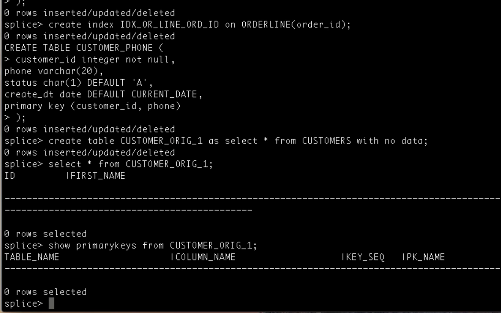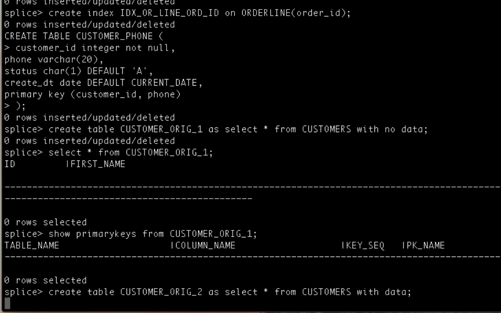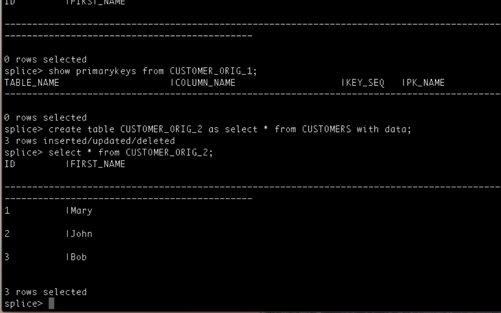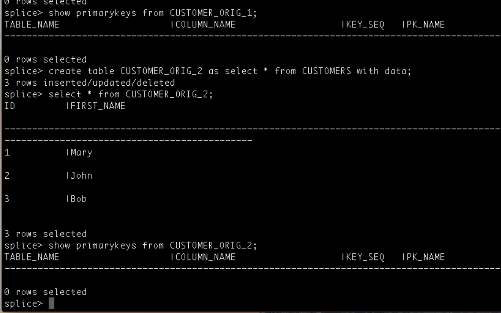Now if we decided that we wanted to create a table with data, then we would remove the no, and in this case I got to change my table name. Okay. And so now if we select records from this table, we'll see that 3 records were inserted right here. And let's just confirm that the data was copied over. We have 3 records there. And one more thing, again, the primary key is not copied over. So that is how you can create tables using the create table as statement.